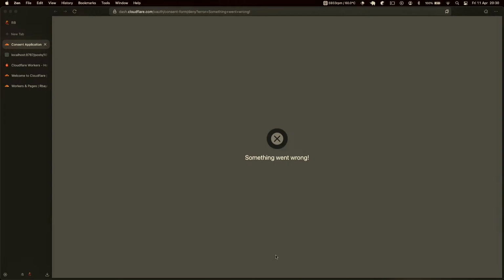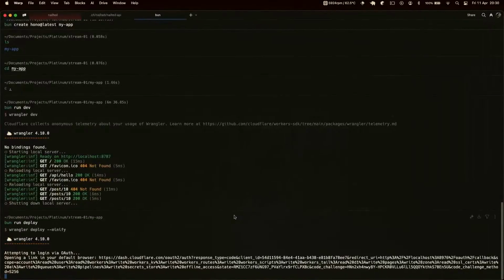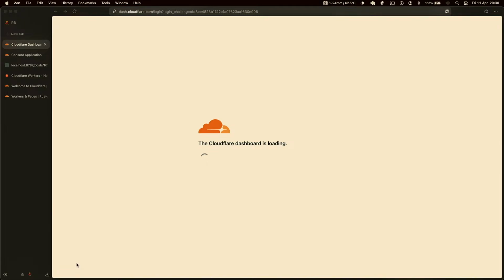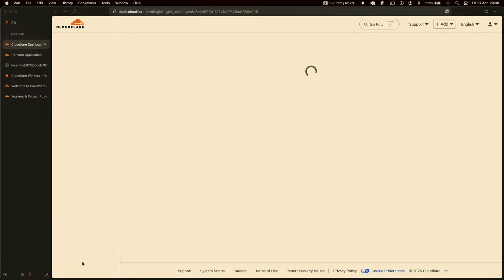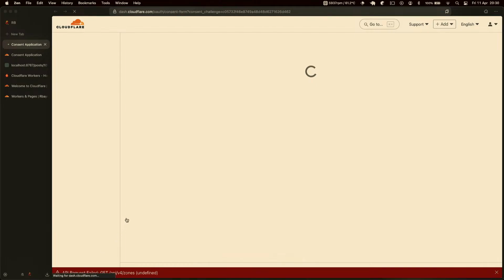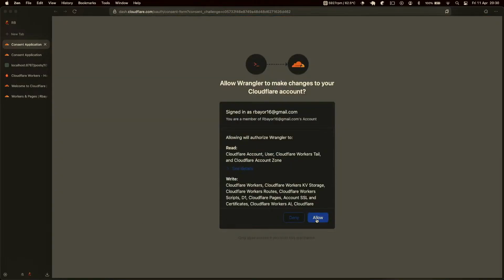Something went wrong. What went wrong? Let's see our terminal. Attempting to auth. Okay, let's open this in the browser again. I guess our auth isn't working. Fail to get. Alright. Allow.